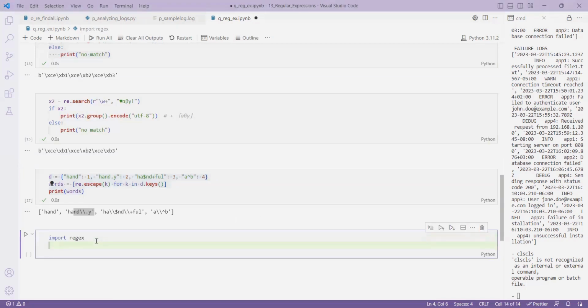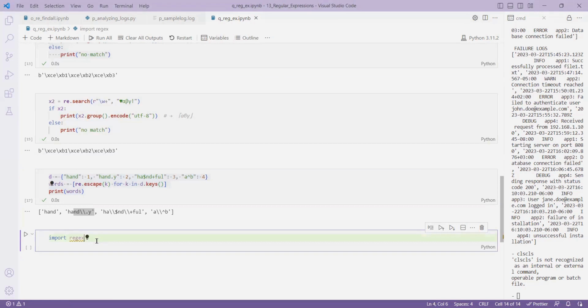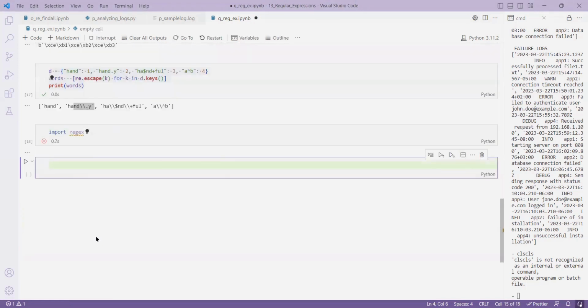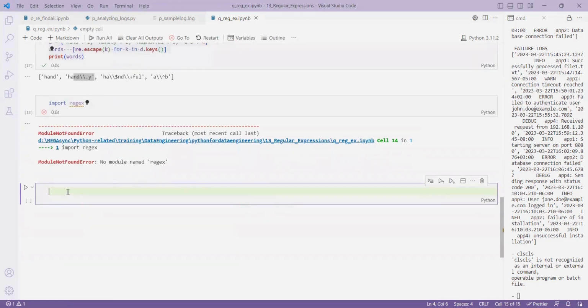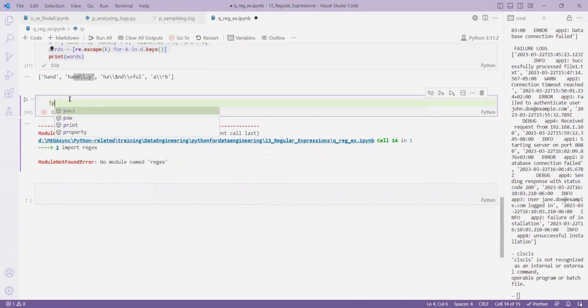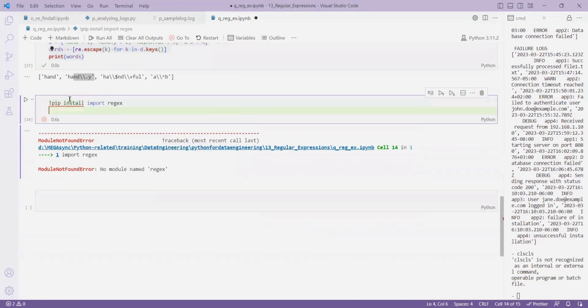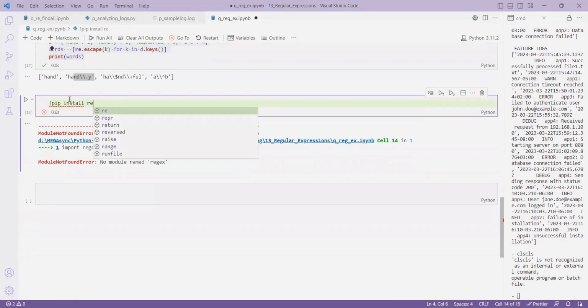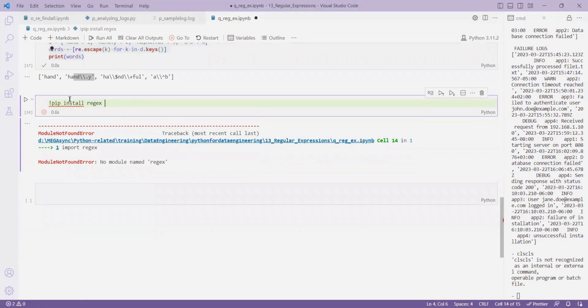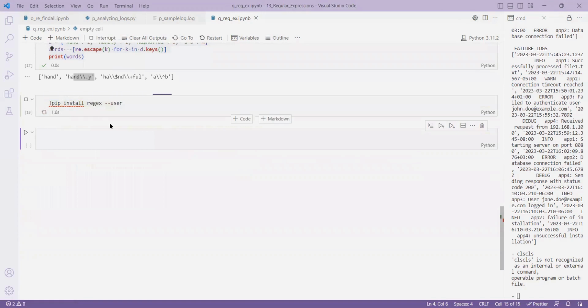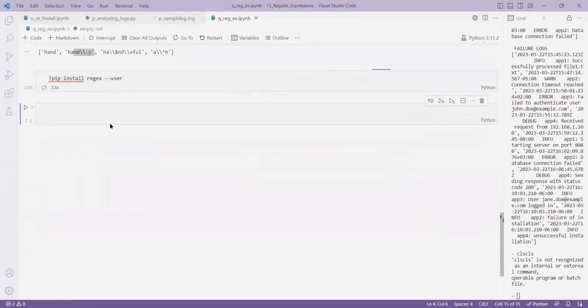Next, similarly, working on these things, there is one more module called regex. It is seldom used, but it is also another module. By default, you don't get this module. First, we need to install it. So pip install regex, with --user. If I do it right now, it will try to install first, and we can work on it.